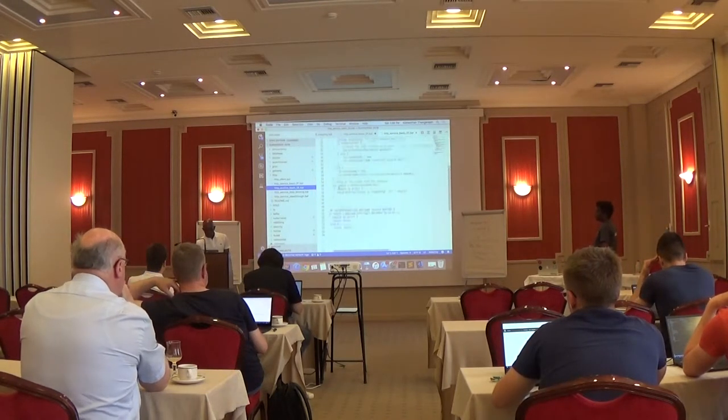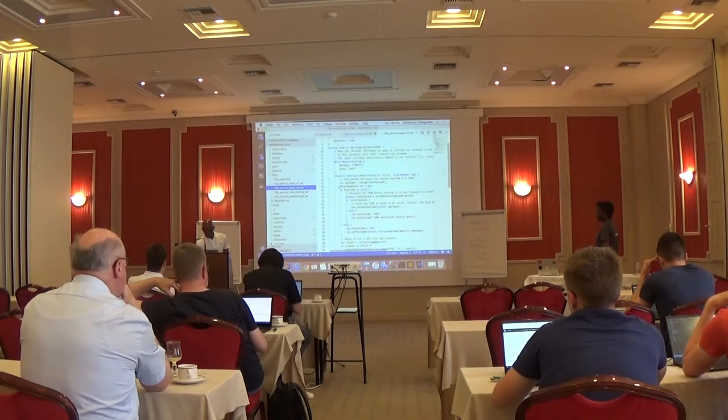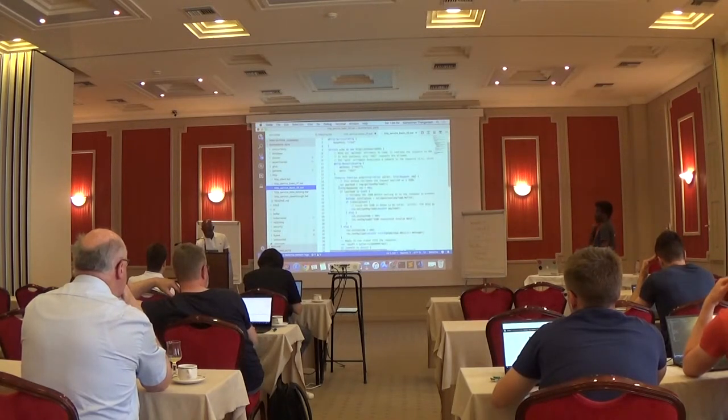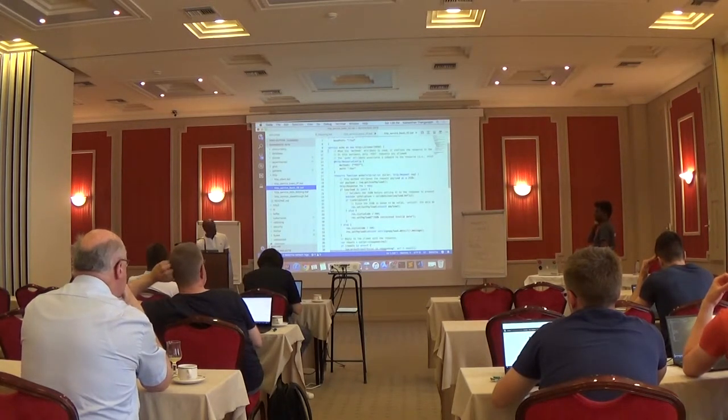So this one is a slightly more complicated one. It's binding. Sorry, mapping to the path. Oh yes, mapping to the path. Sorry, yes, that's true. Right.